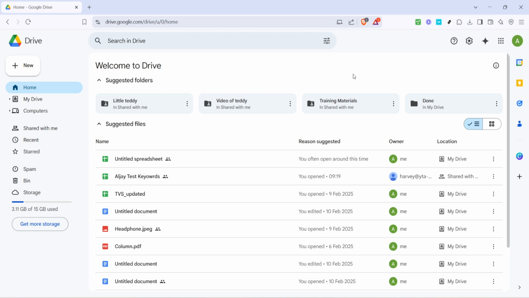And there you have it. You've learned how to access Google Drive with just a few simple steps. Once you're comfortable getting into Drive, you can start uploading files, creating new documents, and collaborating with others seamlessly. Hopefully you find this video helpful as you start or continue using Google Drive.